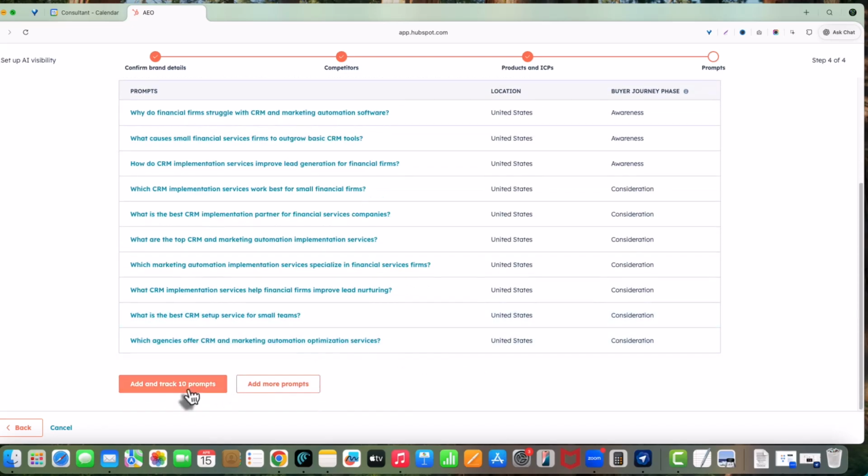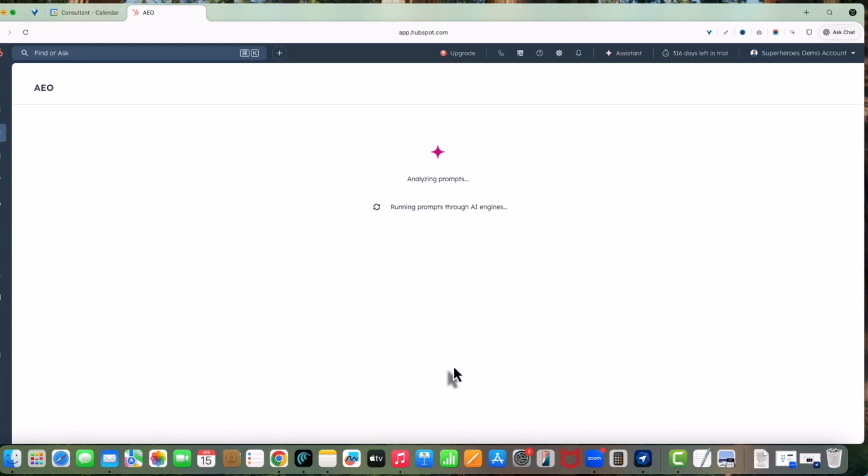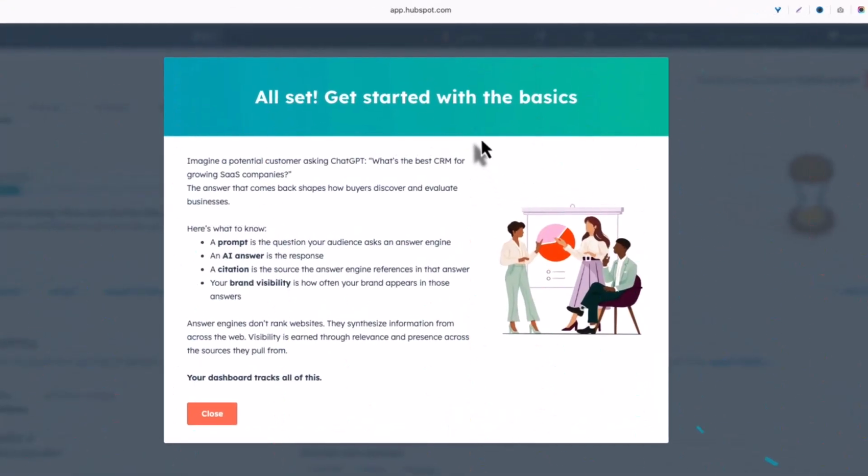So we're gonna track these prompts, and I'm gonna say add and track 10 prompts. Those 10 prompts, which seem to be great. And now the AEO is going to be analyzing my prompts. So it's running the prompts through the AI engines, analyzing citations that influence AI answers, which is great. And it's going to be setting up my AEO dashboard in just a little bit. And that's pretty much it. So now all set. We're now going to get started with our AEO section.